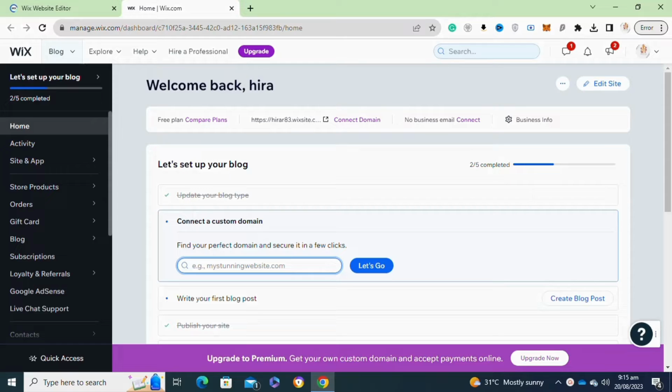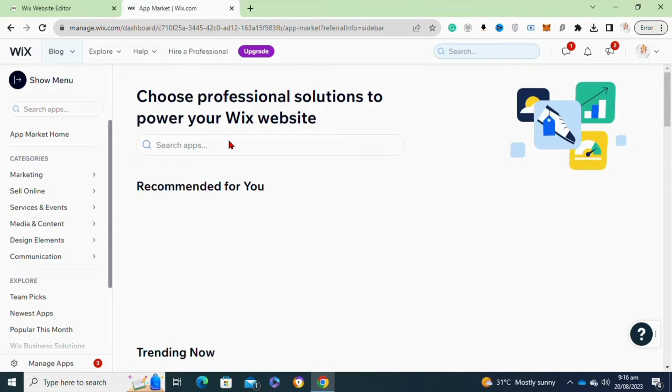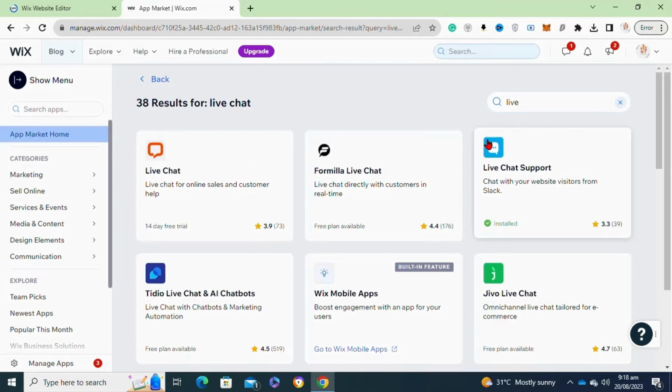Now here from the left panel you have to simply scroll down and go to the apps option. Then click on the app market option here to open your Wix app market. After that, here in the search bar you have to simply type in live chat or AI chatbot.